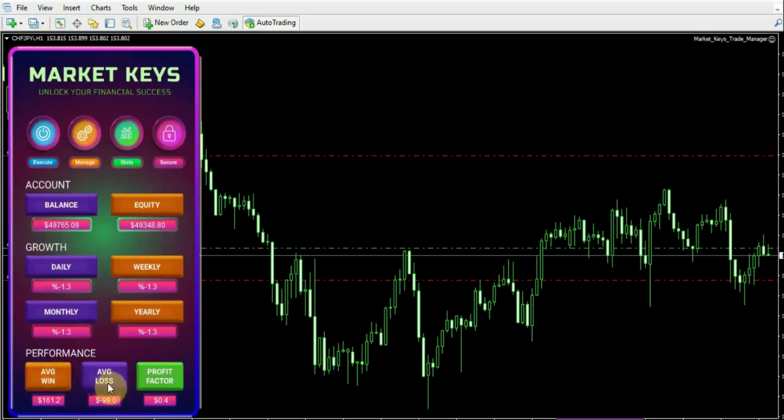You also have the average loss and the profit factor. So these metrics allow you to assess your performance without relying on external tools. The trade manager automatically tracks and provides you with these essential statistics, eliminating the need for separate performance management tools. So that's it for our statistics section.